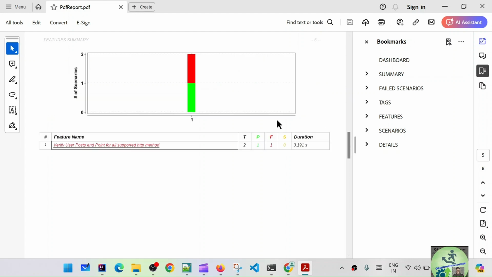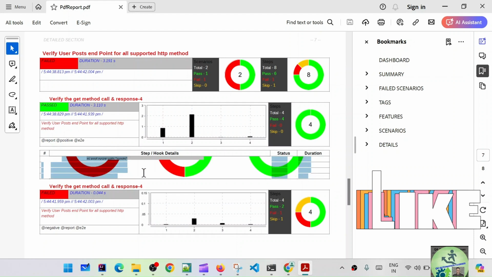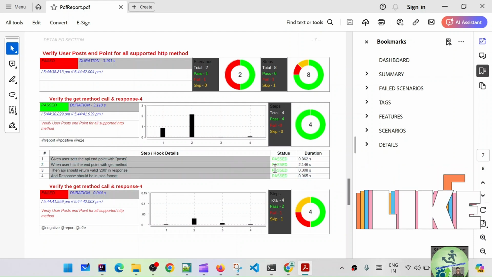Okay. So what else? You see the number of scenarios. This is passed, this is failed, right? And you have this beautiful listing, each verify user post endpoint for all supported HTTP methods, right? And each step level also you can see step or hook details. Okay, so this is for the passed scenario. So 1, 2, 3, 4. Okay, for this first execution, first scenario, report positive and E to E, everything got picked up. And here if you see, all of them are proper. Okay, all of them are passing.